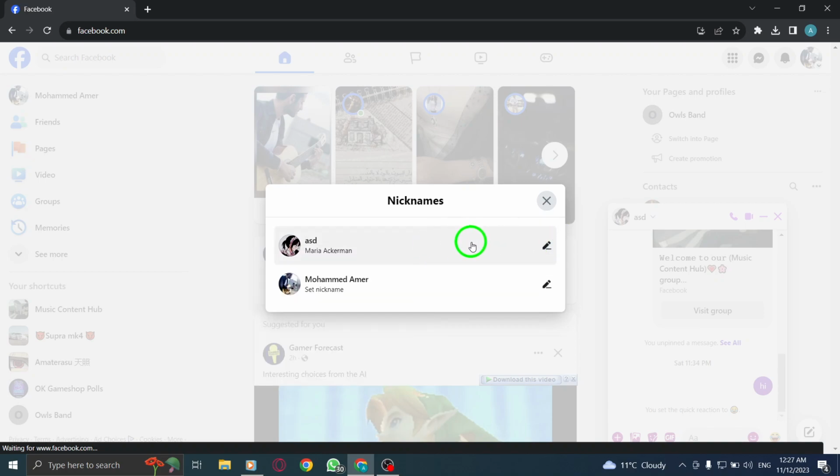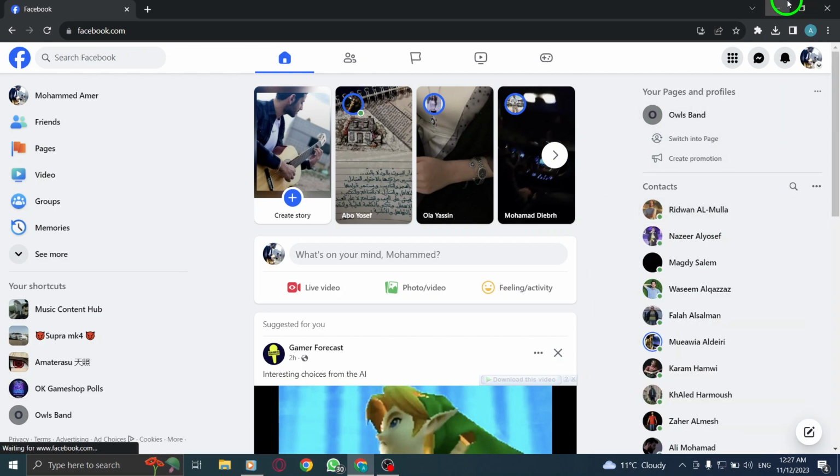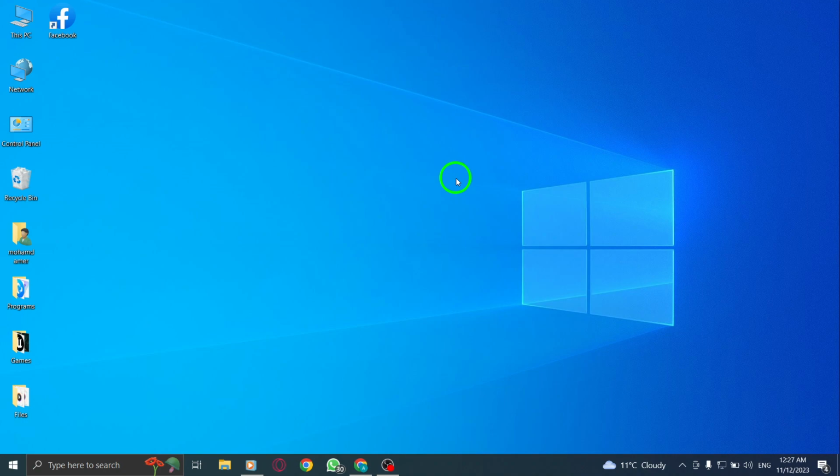That's it. You have successfully edited your friend's nickname in Messenger chat on Facebook using your PC. It's a simple process that can help you personalize your conversations.